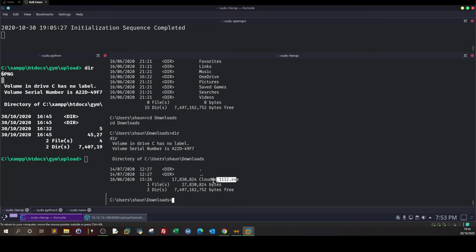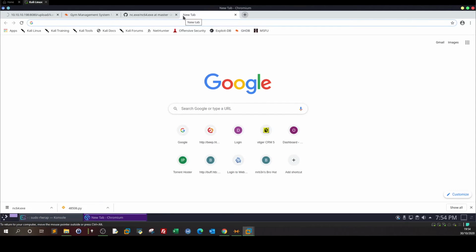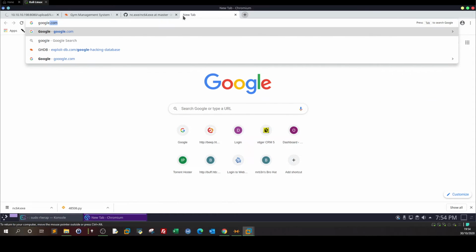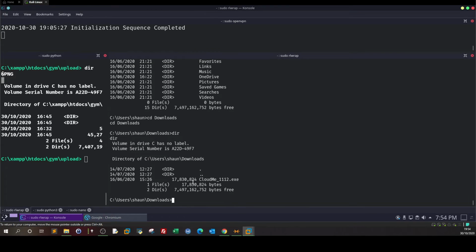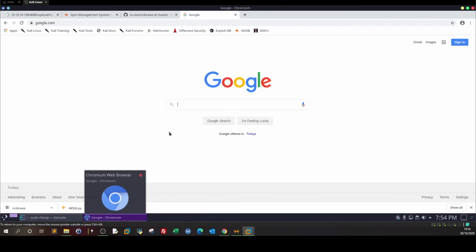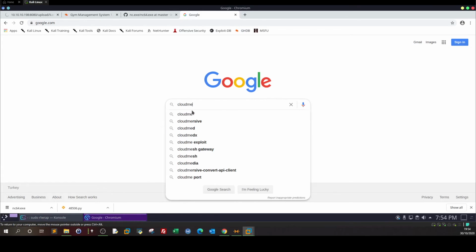What is that? CloudMe. Type. Oh, I can't type, right? CloudMe 1312. Seems interesting. This file. So let's get the help of Google, see, understand what is this file. Maybe the machine name is indicative to a buffer overflow vulnerability, and you have an executable file. So this must be something related, right?